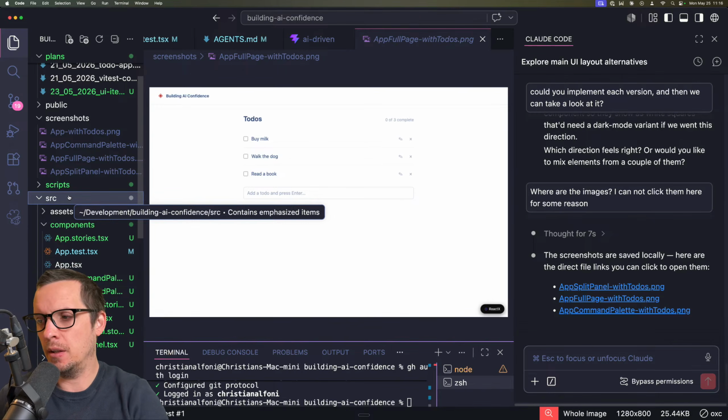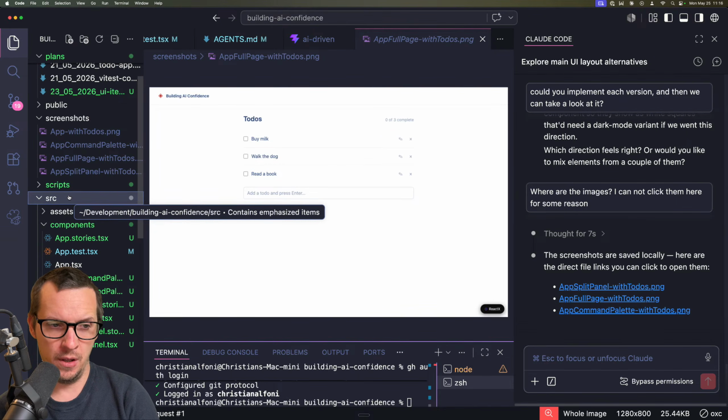It's almost like working on UI, you want these screenshots generated just for me to validate. And then I kind of say, okay, I like this one, or I like this change. And then it's actually implemented into the actual source code.